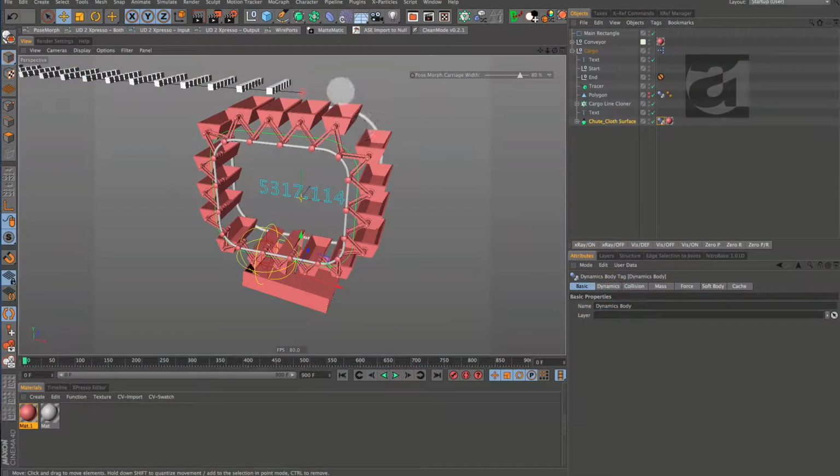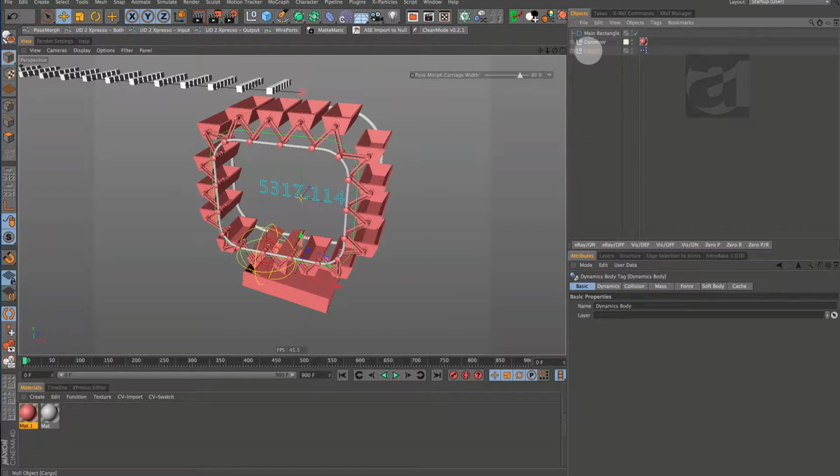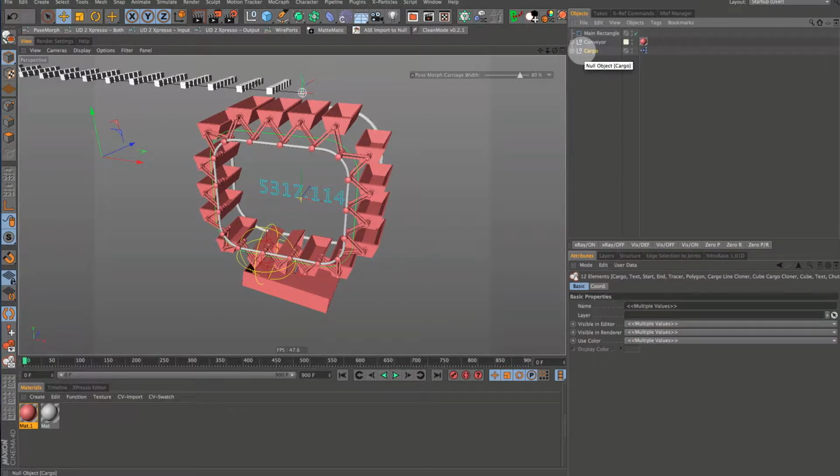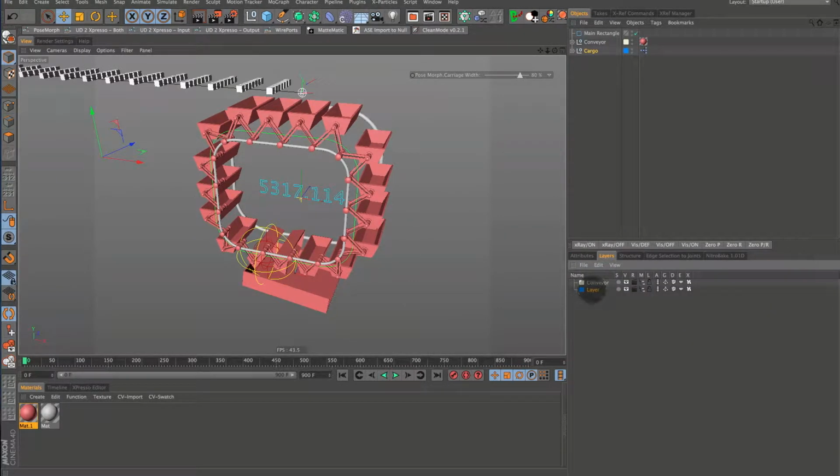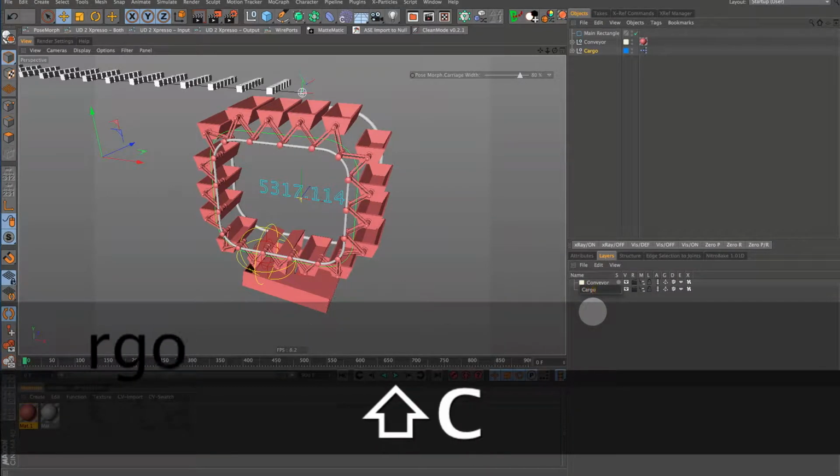Welcome to part 2. First thing we want to do is middle click on your mouse to select everything in that cargo hierarchy, and let's just add that to a new layer and call it cargo. Alright.